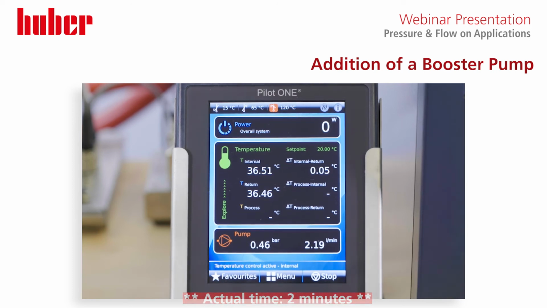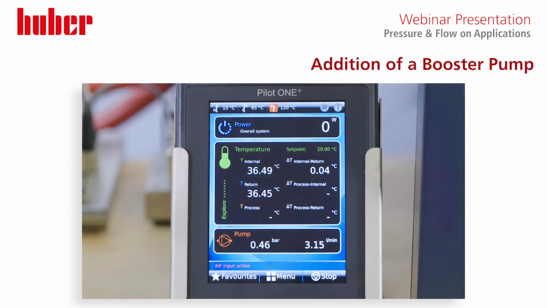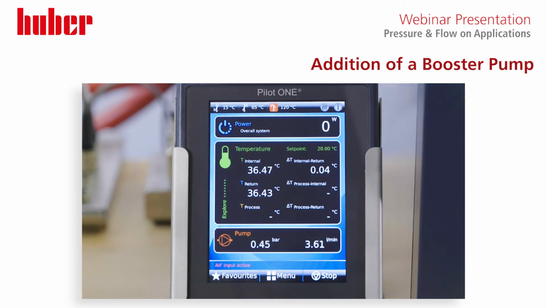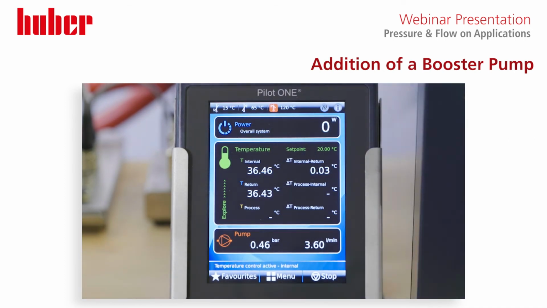We can see we've got nice stable pressure and a nice flow rate. It's not fluctuating much. So let's turn on our booster pump and see what happens. Now we're going to have to give it a minute because we've got two pumps in the system here.